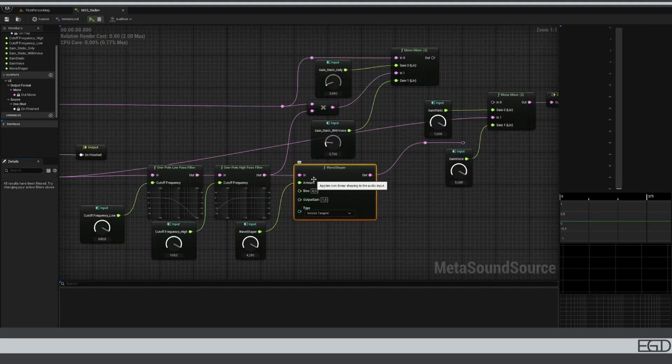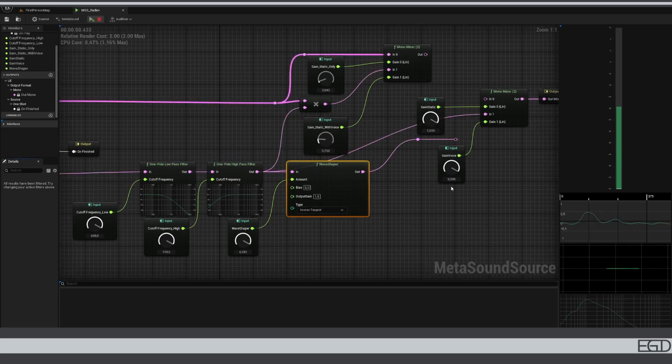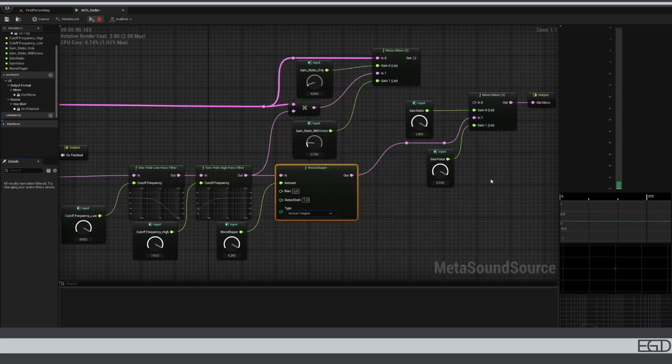The wave shaper, I genuinely don't know how this works, but it makes the effect sound better, so let's just keep it here. Without the wave shaper, próba, 1, 2, 3. With the wave shaper, próba, 1, 2, 3.